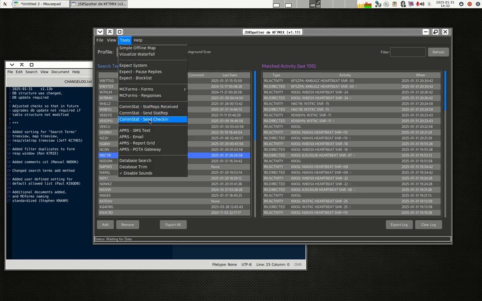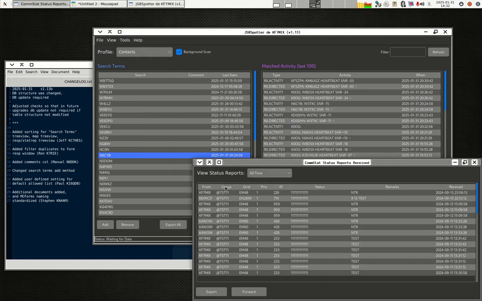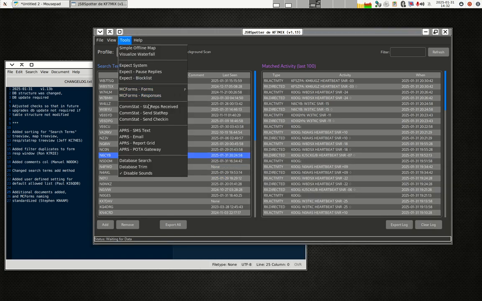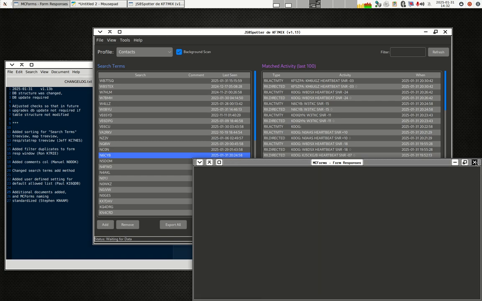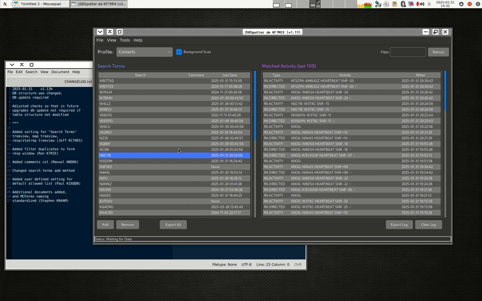I think you can also sort different things, like here in the stat reps you can sort those by call sign. And let me see if I added it here as well, because I can't. Yep, you can sort your form responses as well. So makes it a little bit easier to use for that. So thanks for that, Jeff.